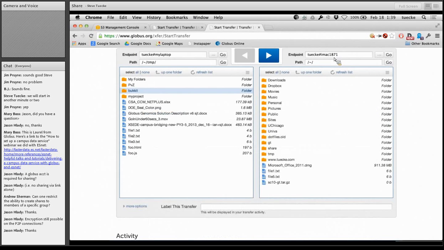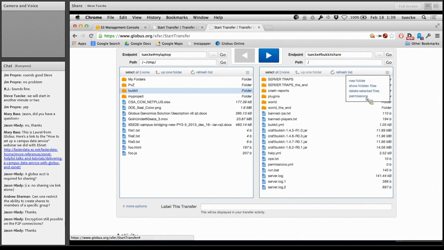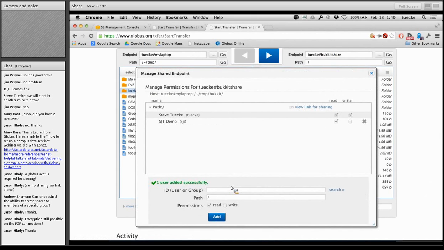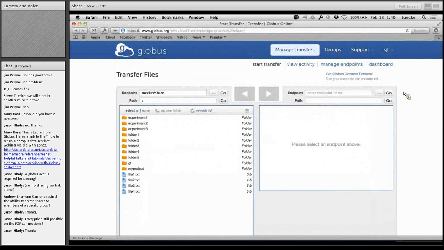And again, actually, let's go ahead and go to it over here for the fun of it. Bucket share, there it is. And now let's just do the same thing. Let's share that out to SJT. And now SJT can come in and everything else is the same. So if I go to bucket share, I need to refresh this page to pick it up. There it is.